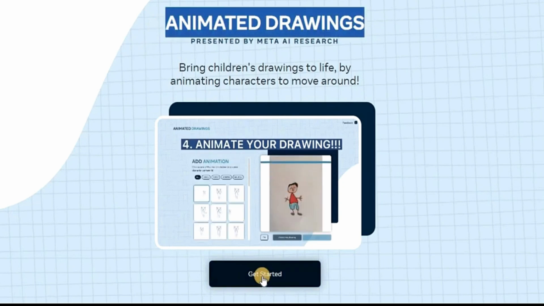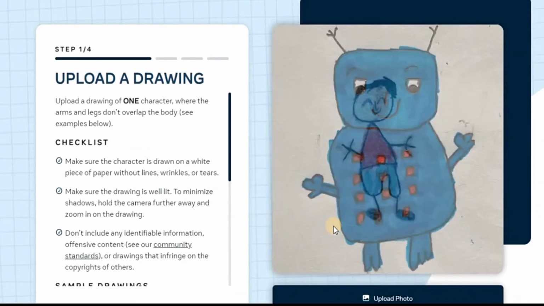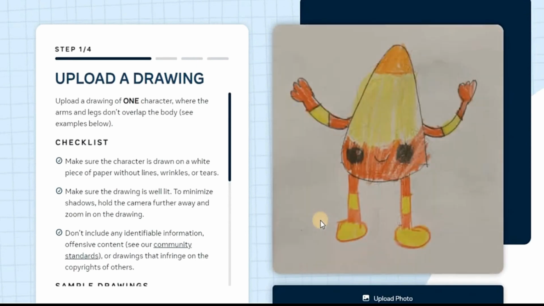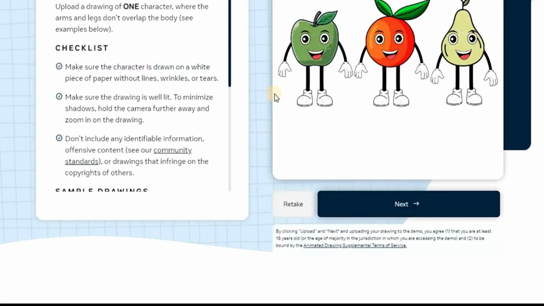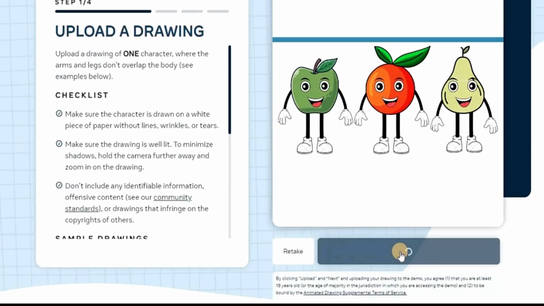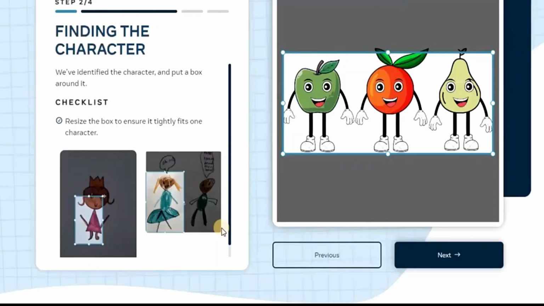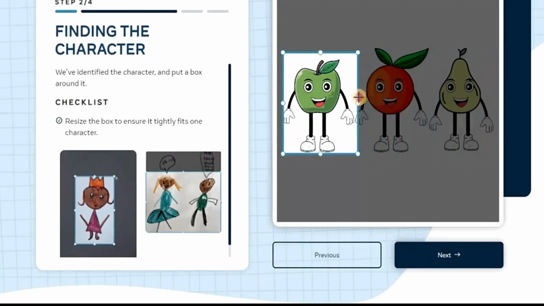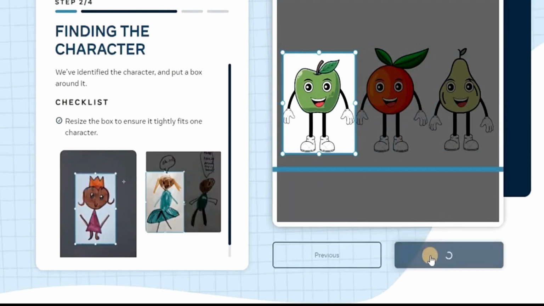Once you are on the website, click Get Started, which will take you to a page where you can upload a photo. Upload the photo of the characters you downloaded from Canva. Click Next and agree to the terms. You'll then be taken to a page where you can select one character to animate. Once you've selected your Apple character, hit Next.